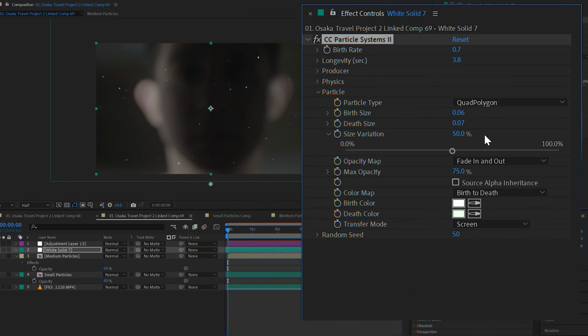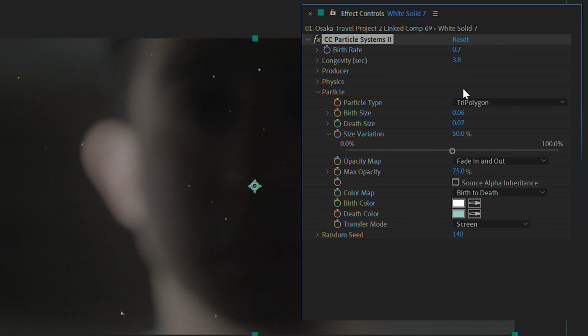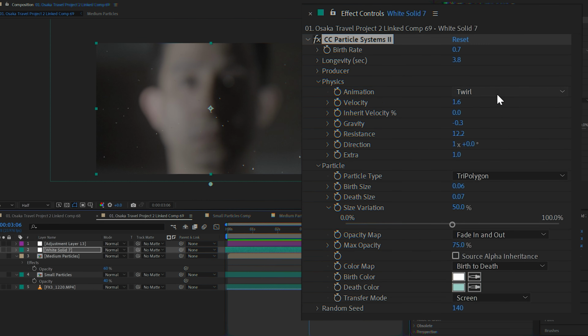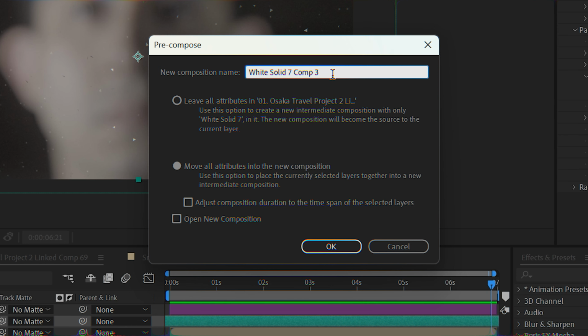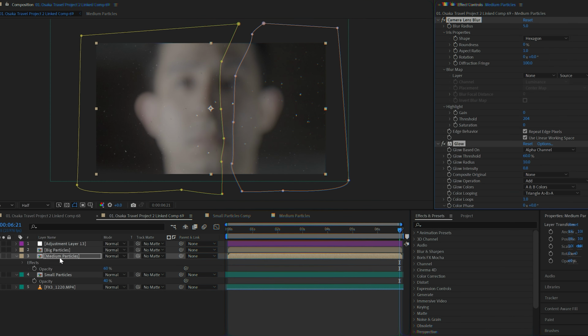I'll be picking Tri-Polygon this time around for fun, adjusting the random seed and changing the physics to twirly, that's a really fun name, and adjusting the birth size to 0.08 and the death size to 0.07. If you plan to mask this, you can again pre-comp this layer and maybe name it big particles. Again, we will be copying our 4 effects into this and adjusting the camera lens blur to 15.